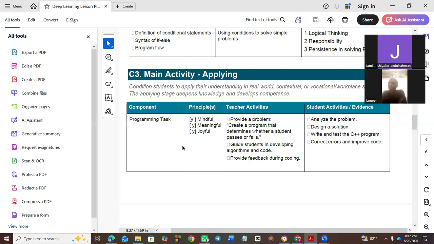The teacher provides a problem: create a program that determines whether a student passes or fails. Guide students in developing the algorithm and code, providing feedback during the coding. This one is applying what has been taught during the class. That's the practical session. This is an example using an if-else conditional statement: if a student got 60 and above, he passed the course. If he got below 60, he failed the course automatically.